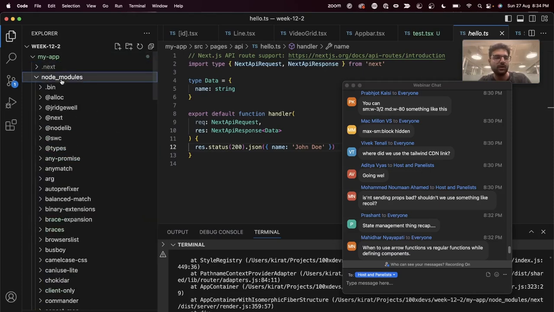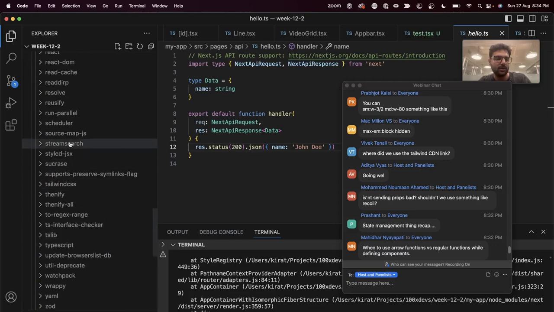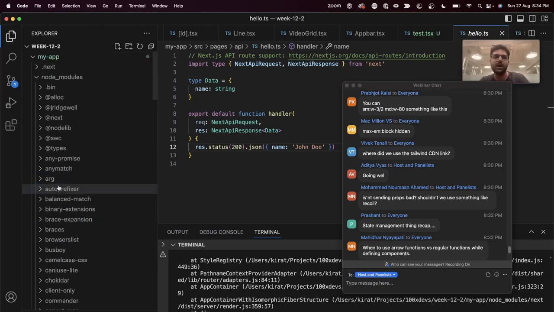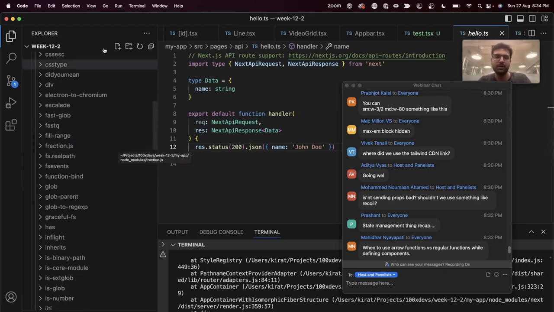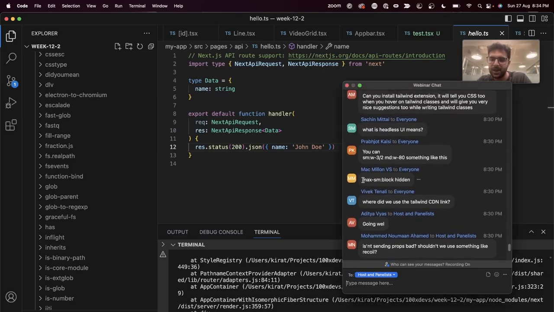Let's see. Tailwind. There you go, Tailwind CSS. So it's not coming from a CDN. It's part of our bundle. If you build this project and push it on the internet, it will come from this bundle. But good question. Someone said max-sm block hidden.